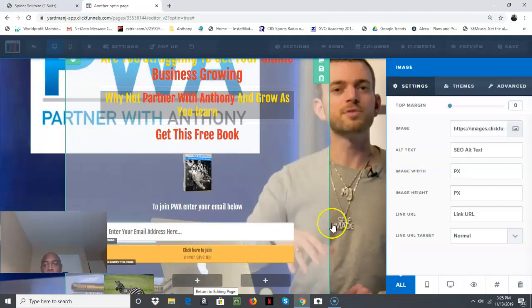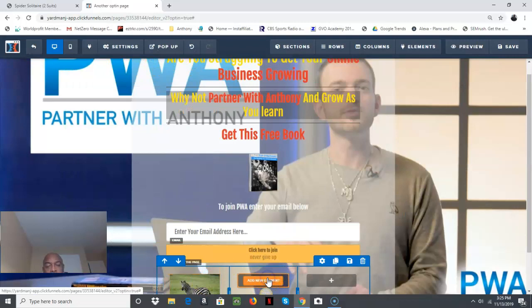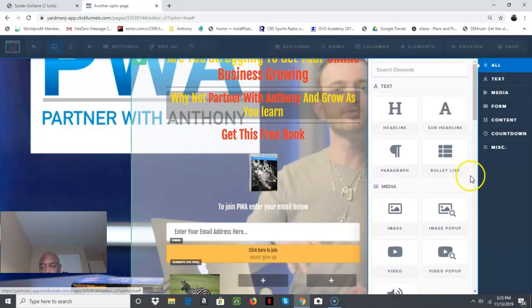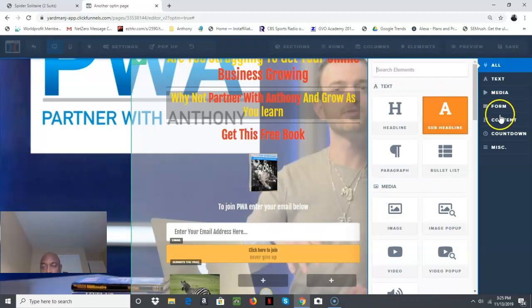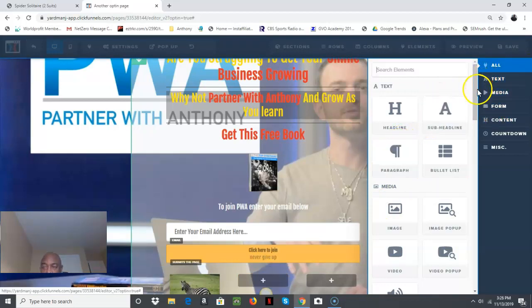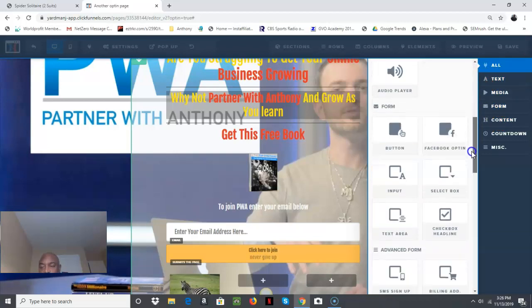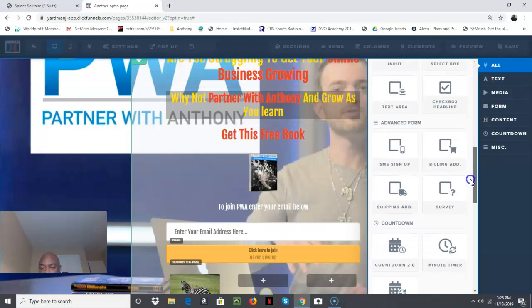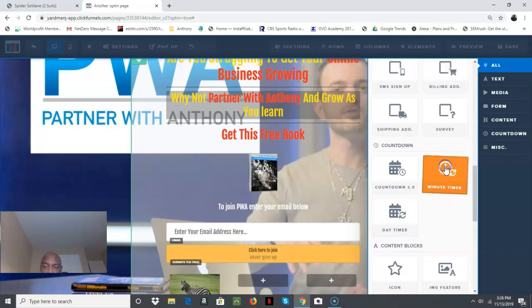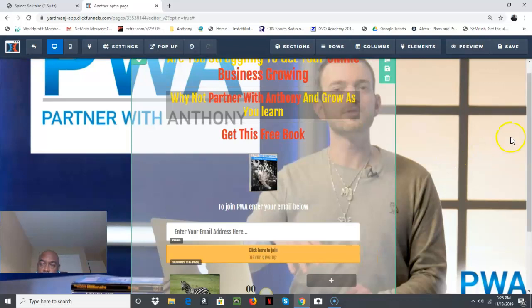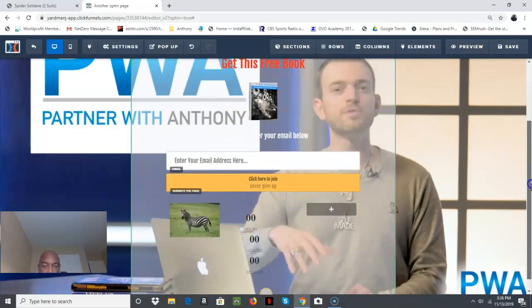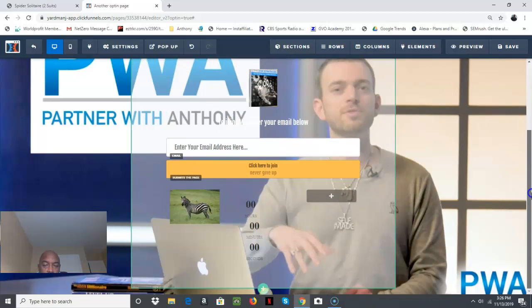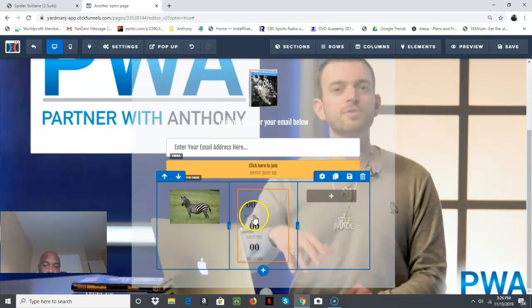Another example is I go back to this row or column, and if I click on that element, right, and I want to put, let's see, let's go down here, a clock, for example, a time clock. See what I'm saying? I could put a time clock in there.